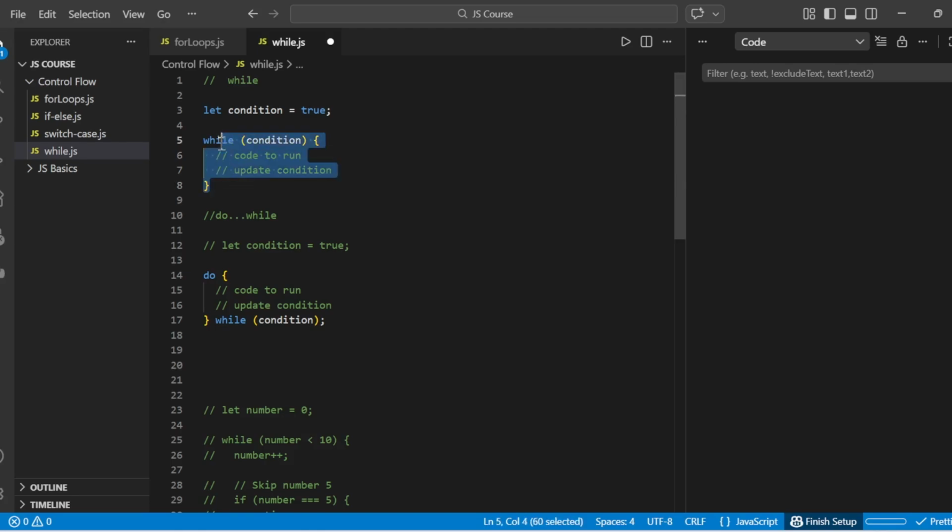The structure of the while loop also has three key parts: a starting value, a condition, and an update. First, you set up the variable outside the loop. In the case of a for loop, we set up everything in one line. But here, in while and do while loops, you set up the variable outside the loop. Then, inside the while parentheses, you write a condition that uses the variable. And finally, inside the loop, you update the variable so the condition eventually becomes false.